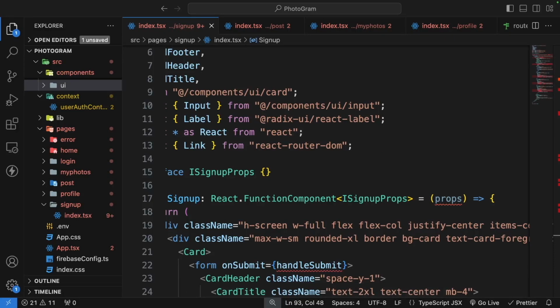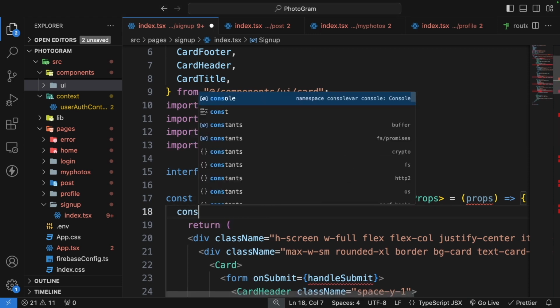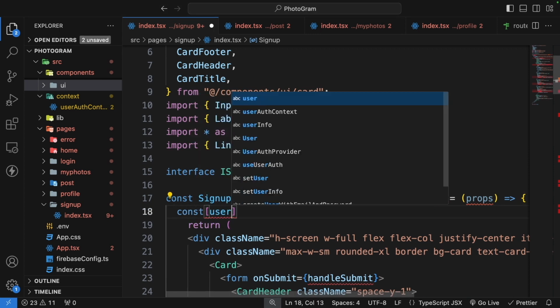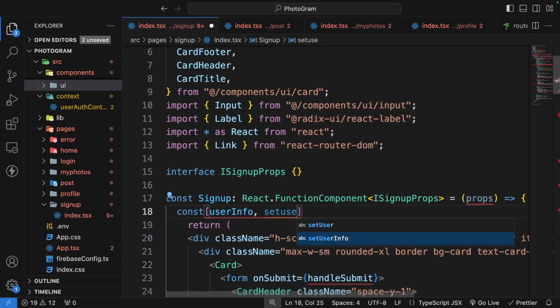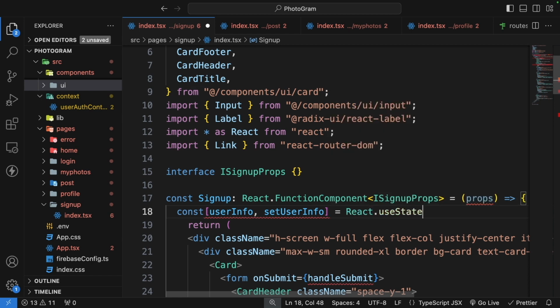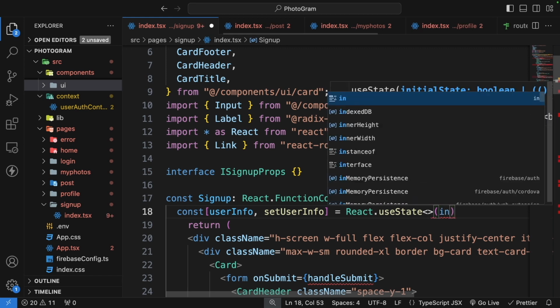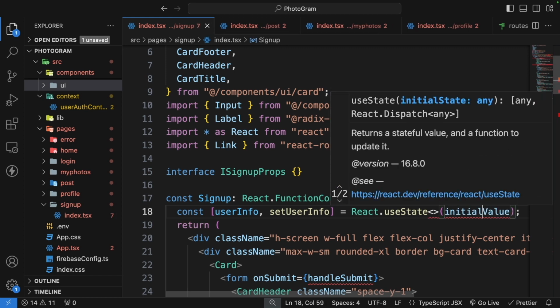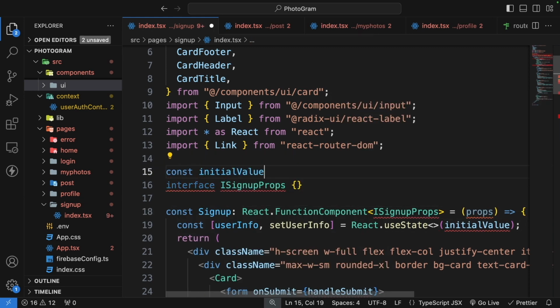So I'm going to go and create the state. So let's go here, and I'm going to have a constant. I will have the user info, and I will have the set user info, and this is going to have the useState, and we need to provide the type of the state, and then we need to provide the initial value. So I'm going to have a constant here as initial value. So we are going to create the initial value constant. So let's have that.